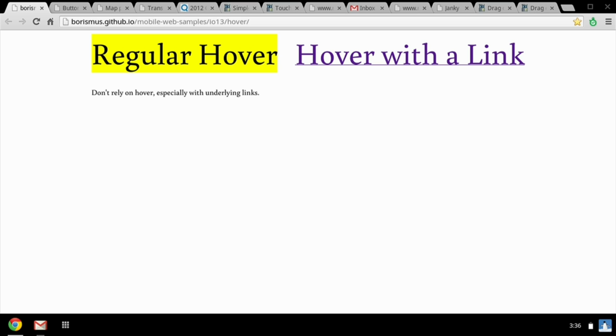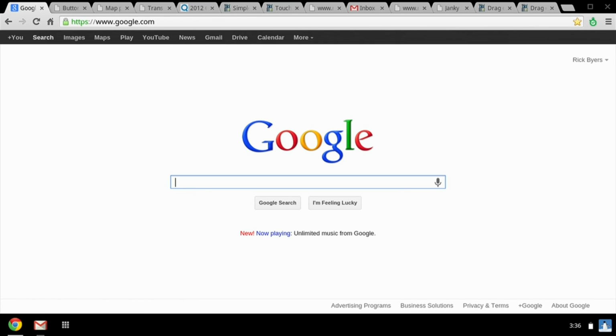The problem is if you have hover and a link underlying that. So in this case, if I click this area that has a link, the hover state was triggered, but for so brief a time that the user didn't actually get to see it. So this happens a lot when you have menus, hierarchical menus that are activated on hover, and it's something to definitely avoid.